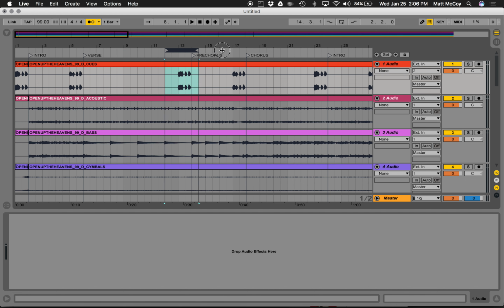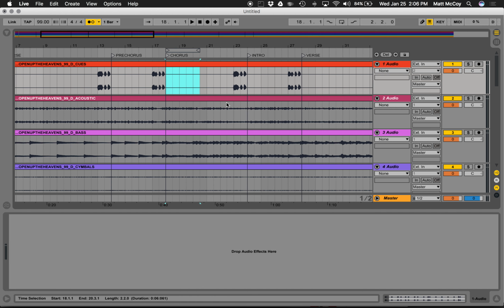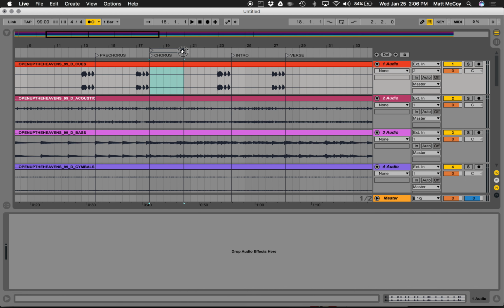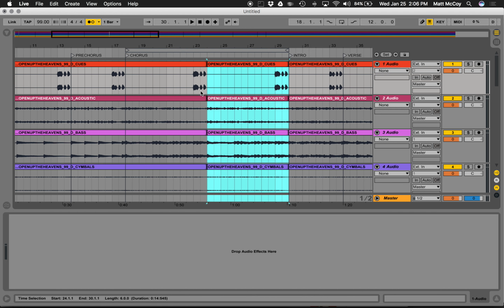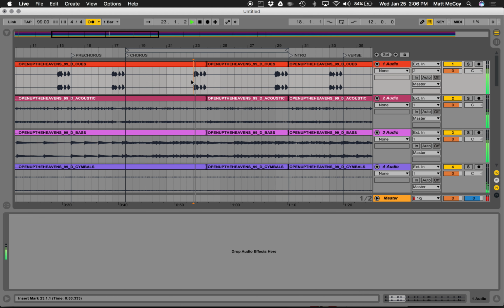Let's just say you're like, I want to do 2 choruses right here instead of 1 chorus. Well, you can highlight it like this and right click and go to duplicate time. And now it's going to give me 2 choruses back to back. Now it gave me a cue here that says Intro 2, because that was the end of the chorus, but I'm just going to drag this back and that'll give me a Chorus cue, another chorus cue. Or you could just delete it if you don't want the cue at all.